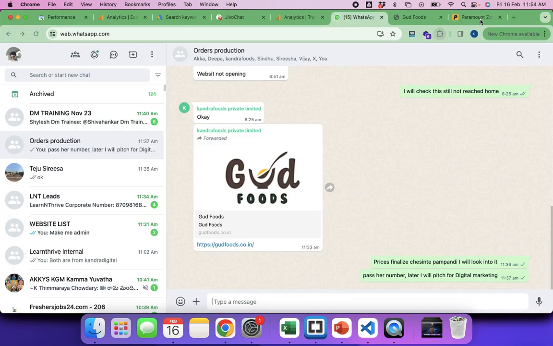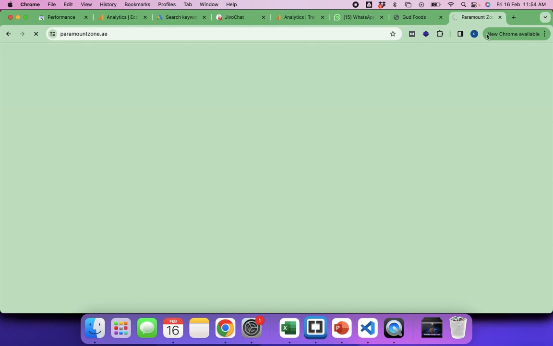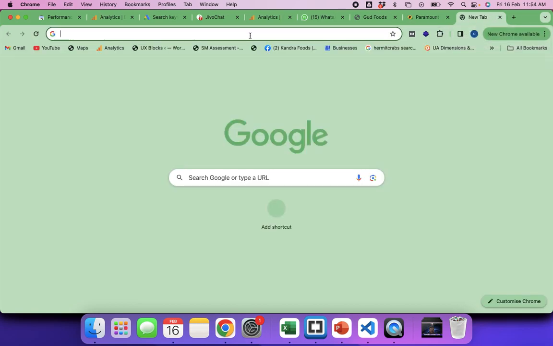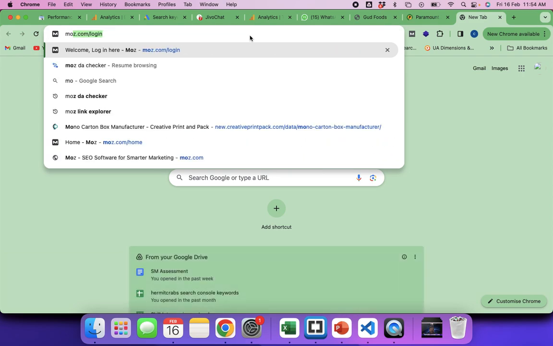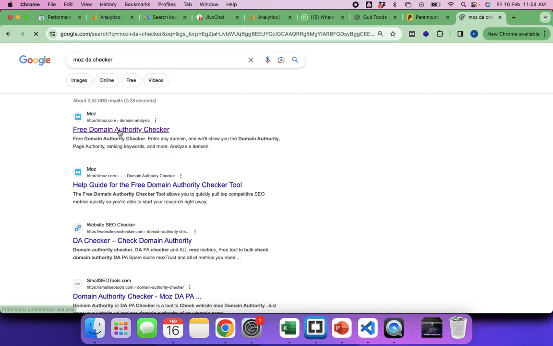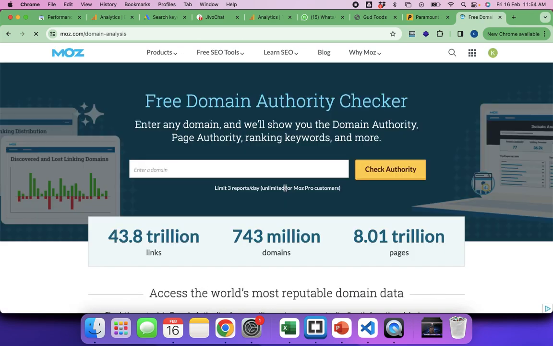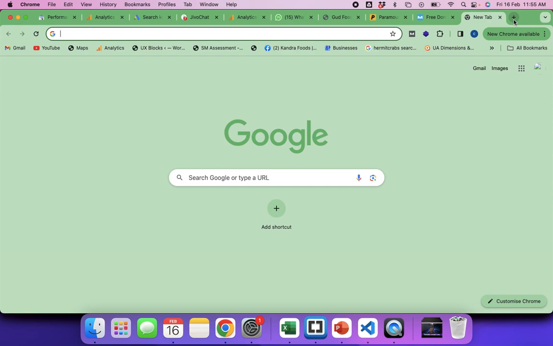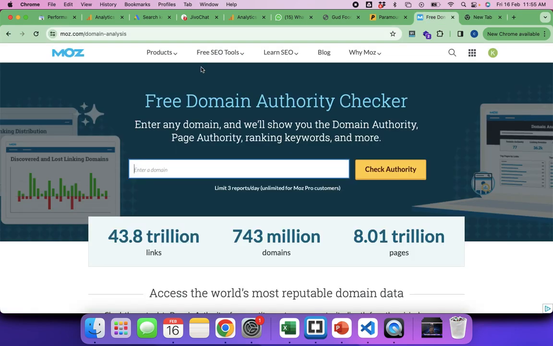So maybe if it is Moz, I will take you to this browser. Moz free Domain Authority Checker. So now let's say Canva Digital, any other company similar to Canva Digital. Let me just get the list.